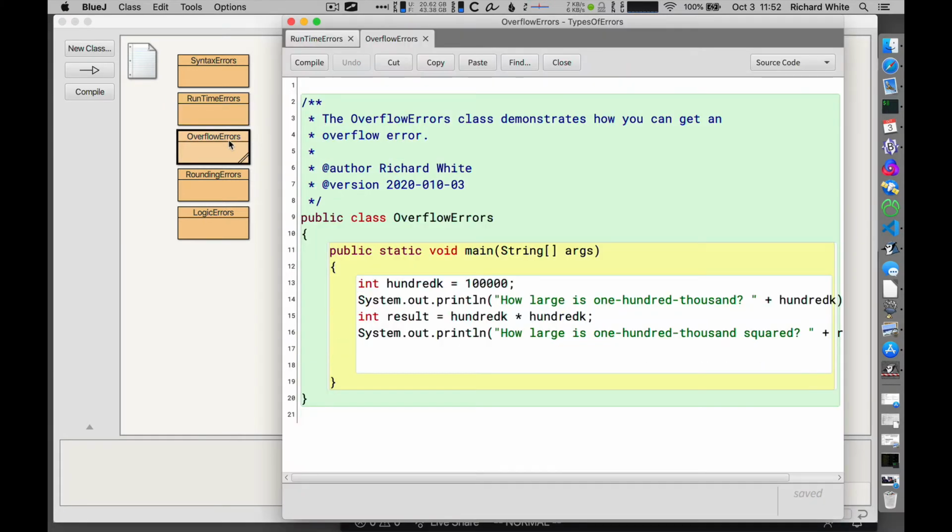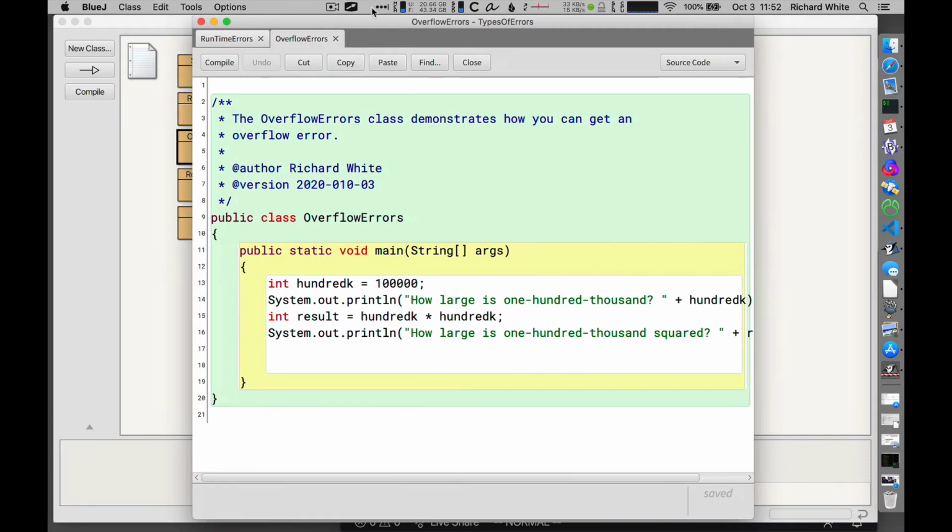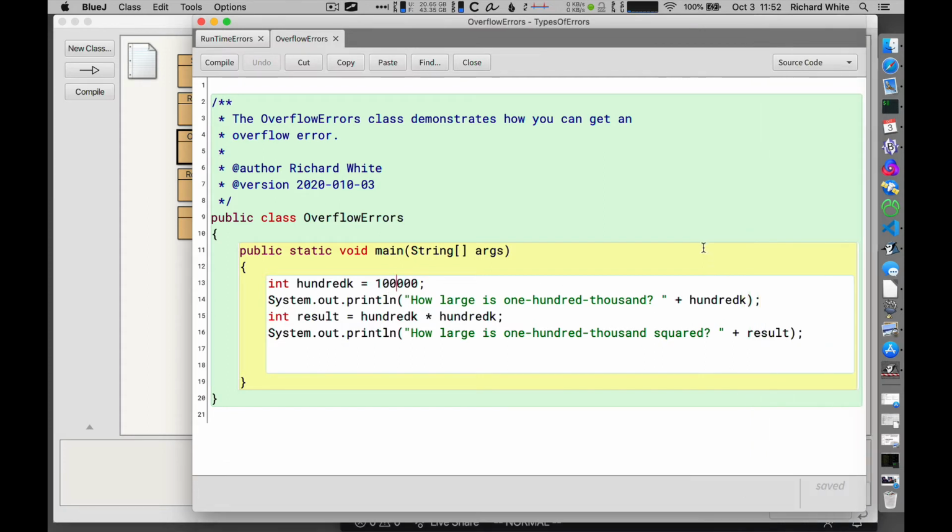Let's take a look at overflow errors. Here's an interesting little program. This program is just a demo. There are no inputs here, but we're going to save the value 100,000 in 100K, and we'll print out how large is 100,000, and we'll print out that 100K value just to check that that's working okay. Then we're going to multiply 100K by 100K and save that in a result variable, and then we'll print out how large is 100,000 squared and print out that result.